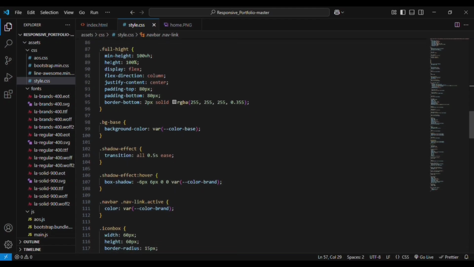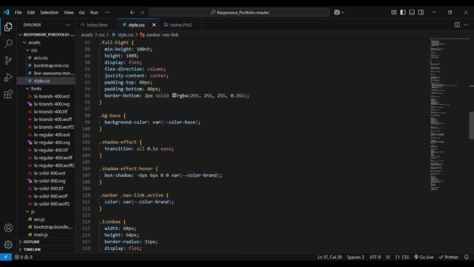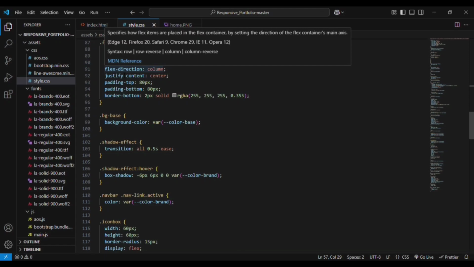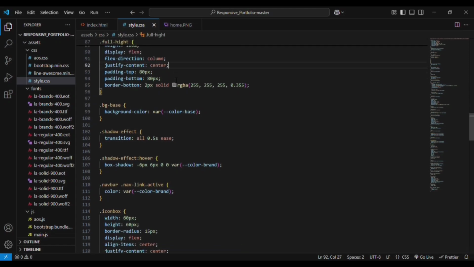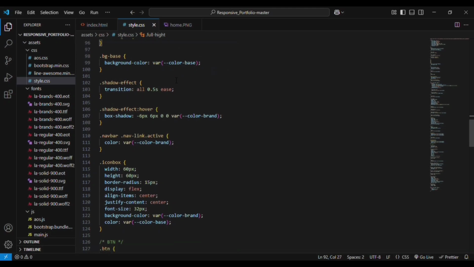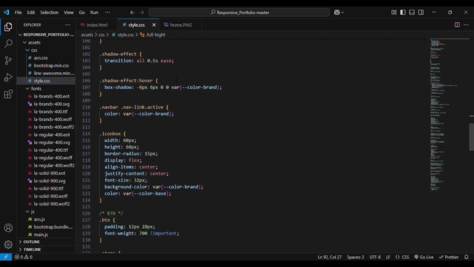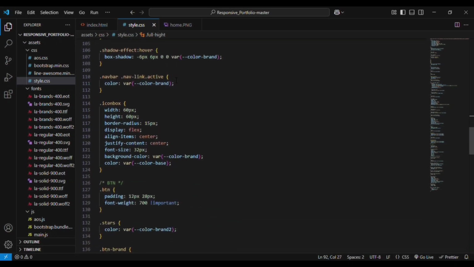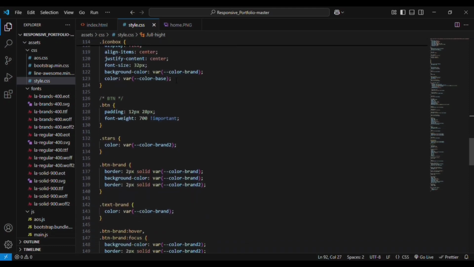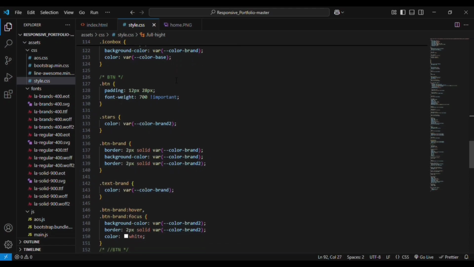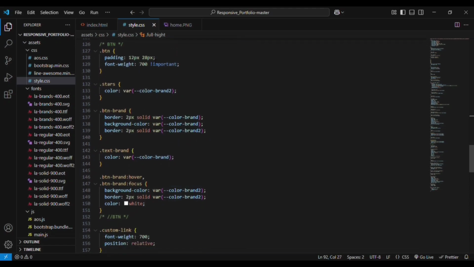Minimum height is 100 px, height equal to 100 plus, display is flex, flex direction is column, justify content is center. Padding is given, padding bottom, the PG base, and the shadow effect is given. Whenever you hover onto the shadow effect, the box shadow effect will change. And for each and every icon we have added display flex, align center, and justify content is center. And for the button elements, we are adding padding and font size.